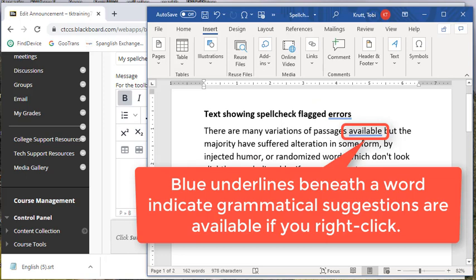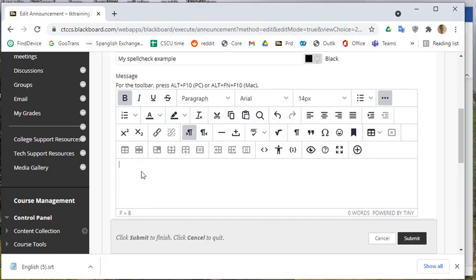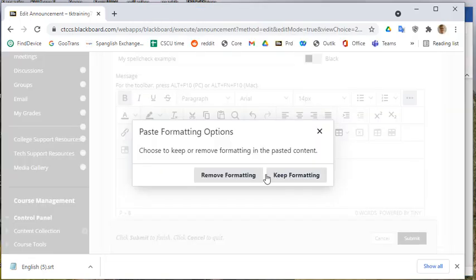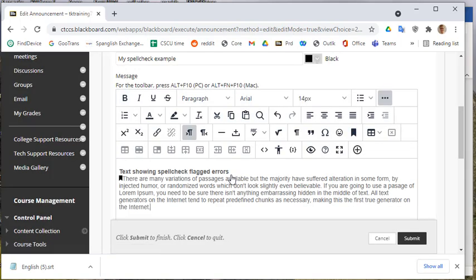Once I've made all of the corrections, I simply select the text, copy it, and now, once again, when I paste it into the content editor in Blackboard, I want to be sure to select Remove Formatting. Now I can simply submit the text.